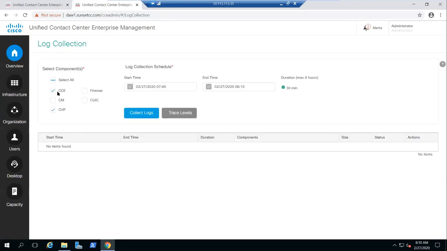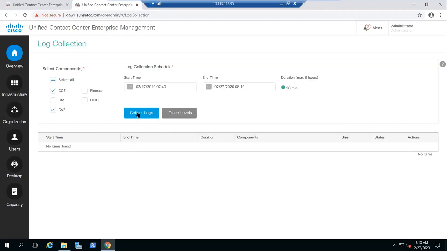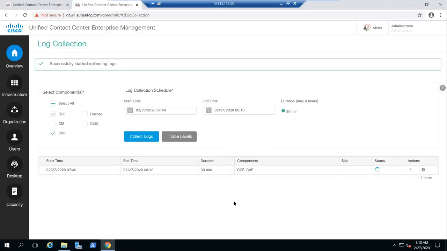So we get to define the device that we're interested in. Look at a log collection schedule. We can define trace levels for each of those, and collect logs. Now, this is a lab platform, so I'm not 100% sure what I'm going to see when I do this. Let's go down there. And it's collecting logs. Now, again, I'm not 100% sure what these logs are, compared with command line logs and things like that you can collect. I don't know how deep this goes, but it does give you a decent insight into what's going on in the system.